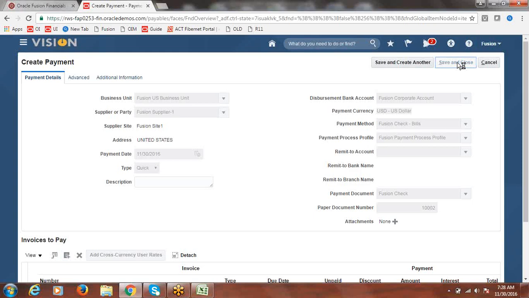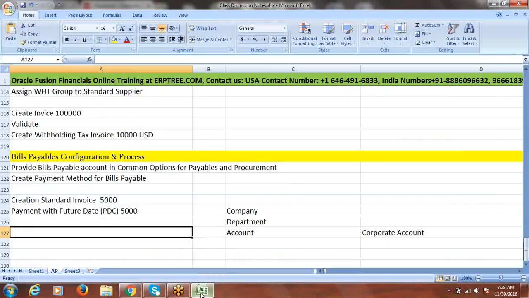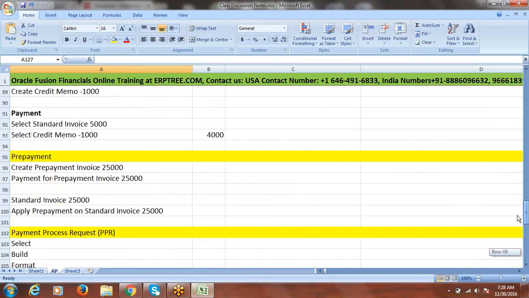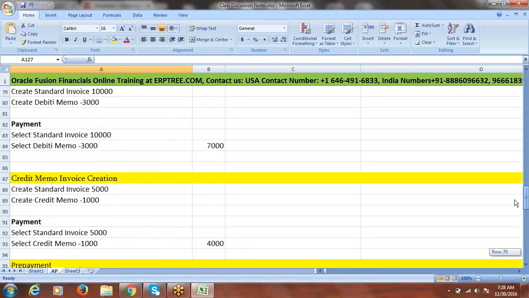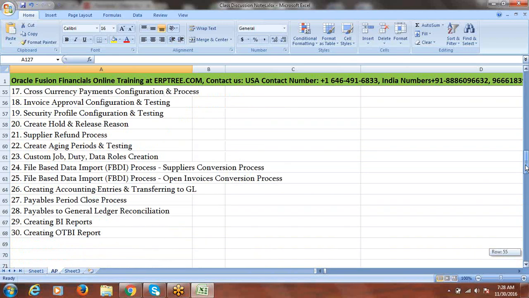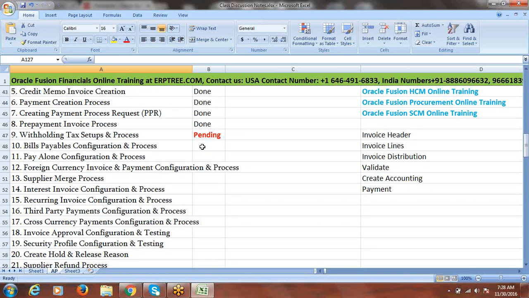You don't see any difference in this process concept when you compare with EBS. Same setups and same process, only the user interface will look different. So that's all about the bills payables concept. Further, to get the accounting updated, we'll be running the bills payables program which will update the accounting. That would be the same standard process.